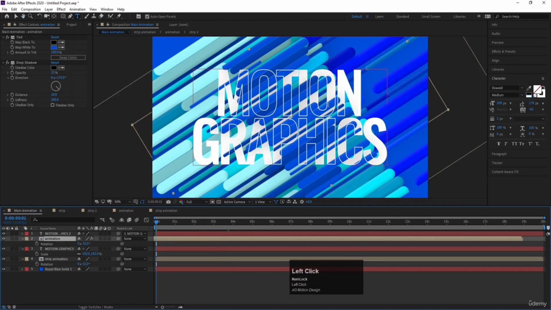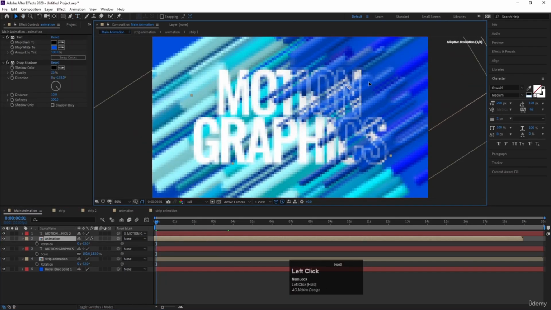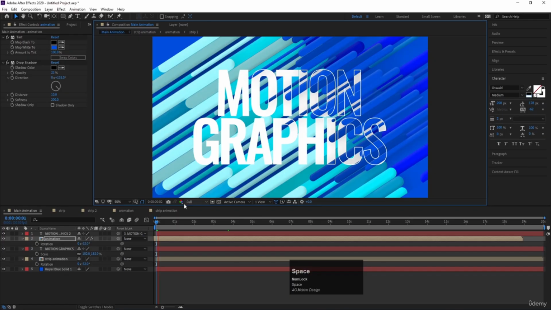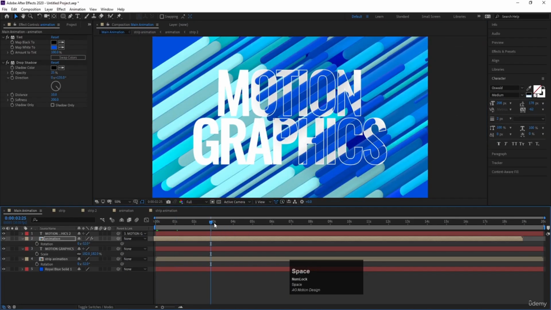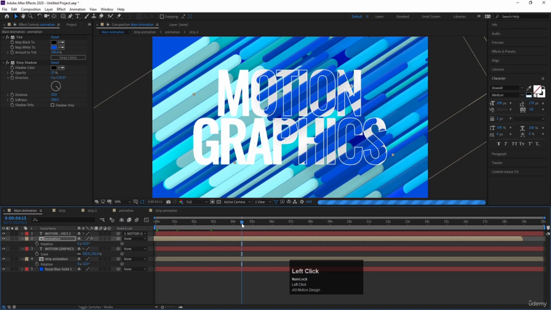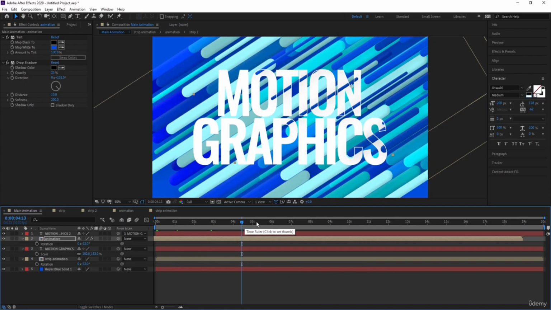If you want, you can select this animation layer and you can move this over here also. It's totally up to you, it's fine, like this. Okay, so this is how you can create this kind of abstract animation.